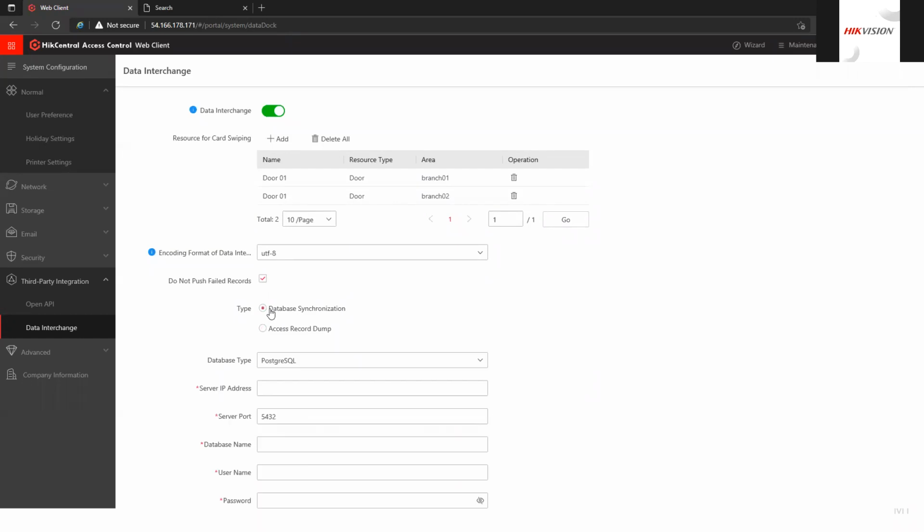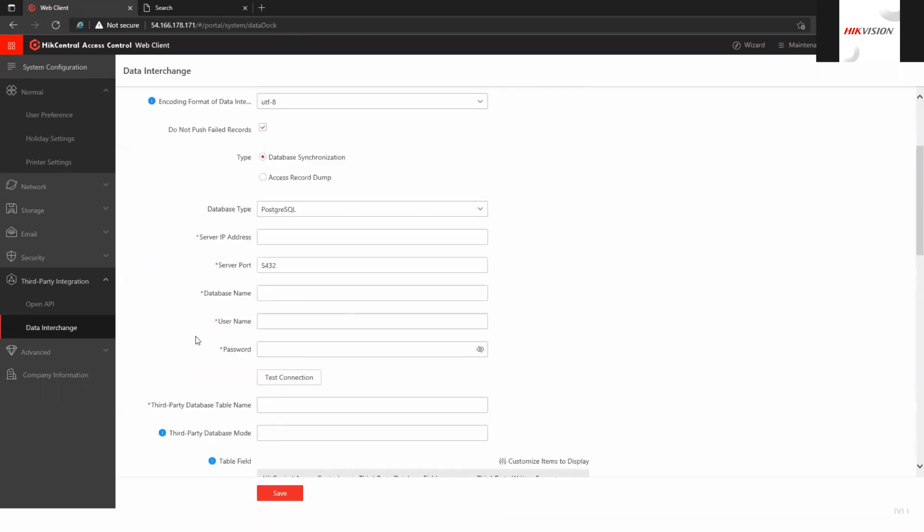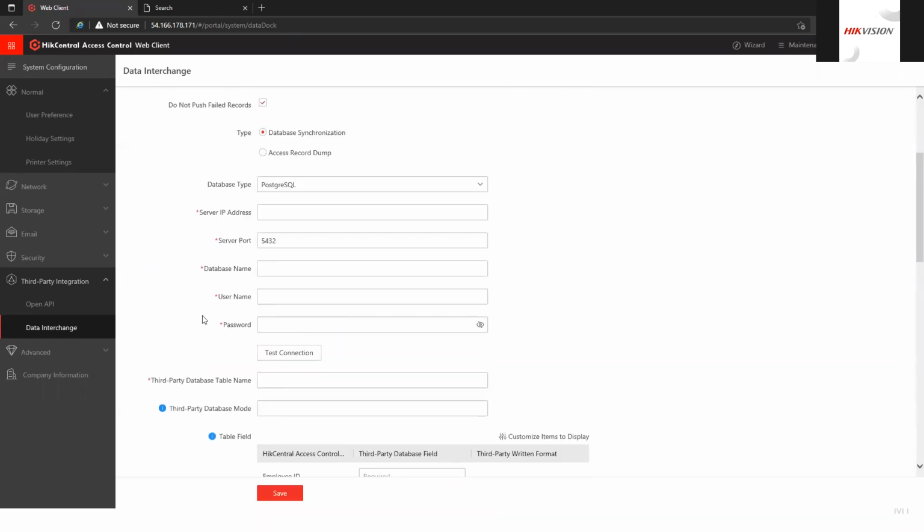But today we are going to check database synchronization. Then these interfaces should be familiar to you. I think Varun explained it in his slides. So we can select the database type. Today we are going to test with SQL Server.